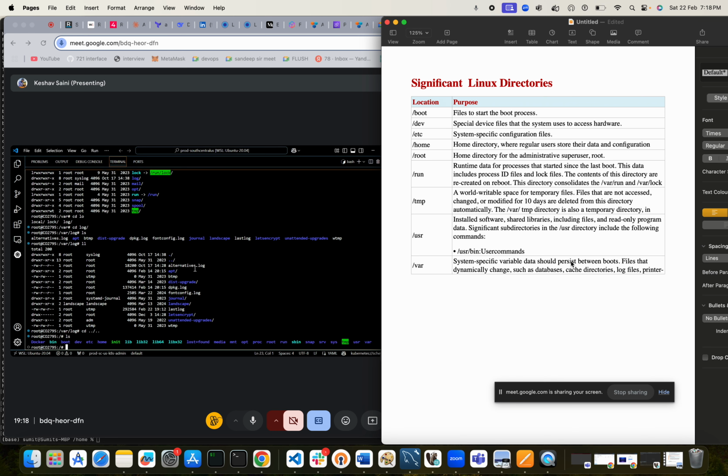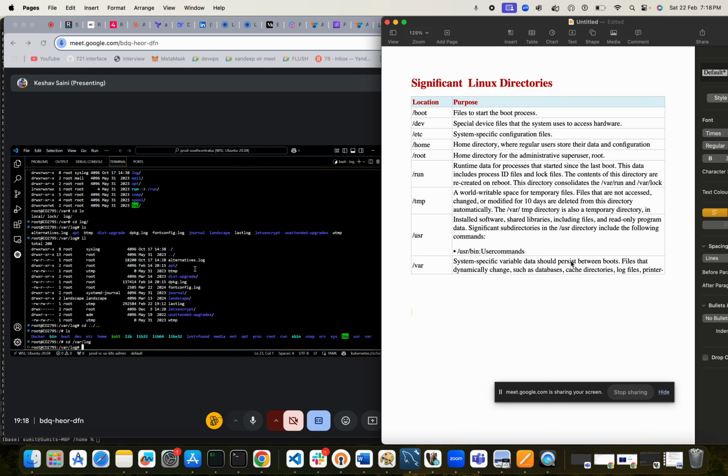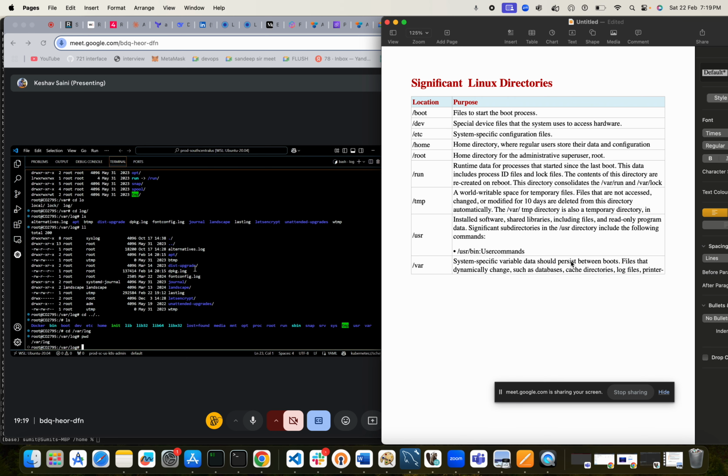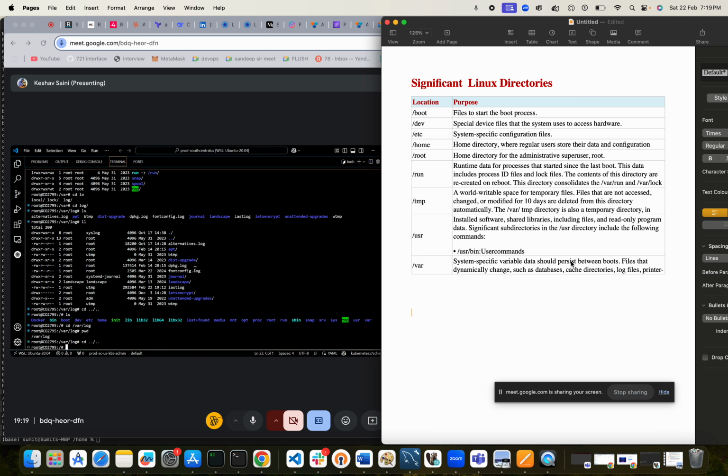So if you see the case where we did cd dot dot slash dot dot, it means we escaped two directories, the current one and the last one. So we were in log, but we came outside in one command which we used, cd dot dot slash dot dot. So if you see, we are in slash var slash log, and if we do cd dot dot, it means we are going outside of log.